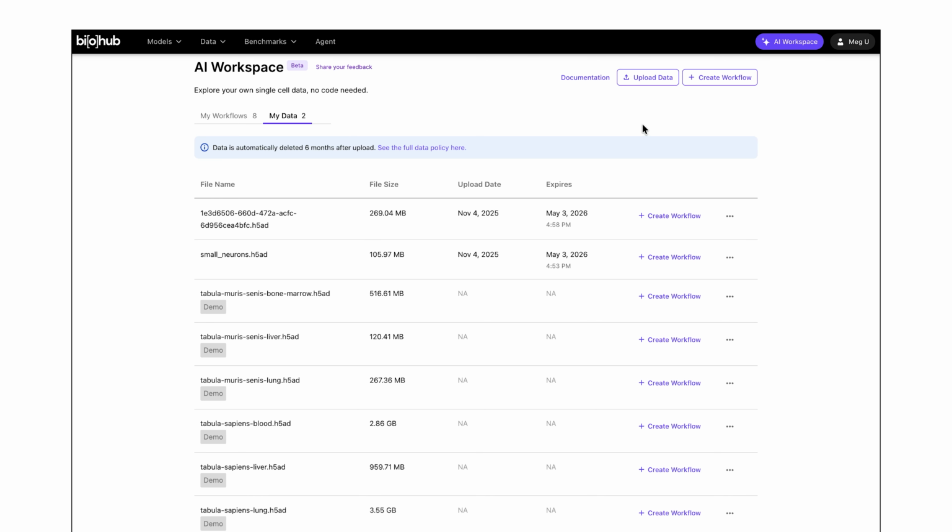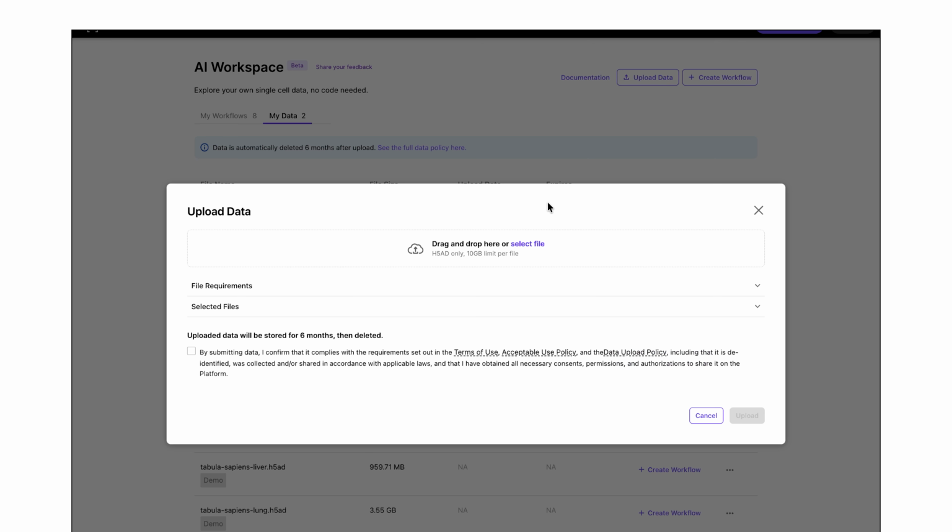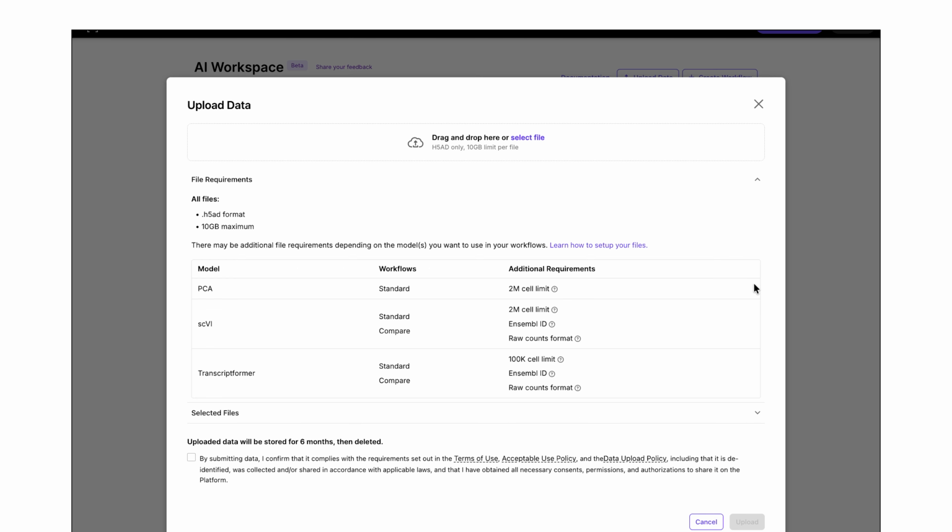The AI Workspace landing page is accessible from the purple button in the top right navigation bar. Sample datasets are preloaded for exploration, or user datasets can be uploaded. Upload options include drag and drop or file selection. Model requirements can be reviewed before proceeding.